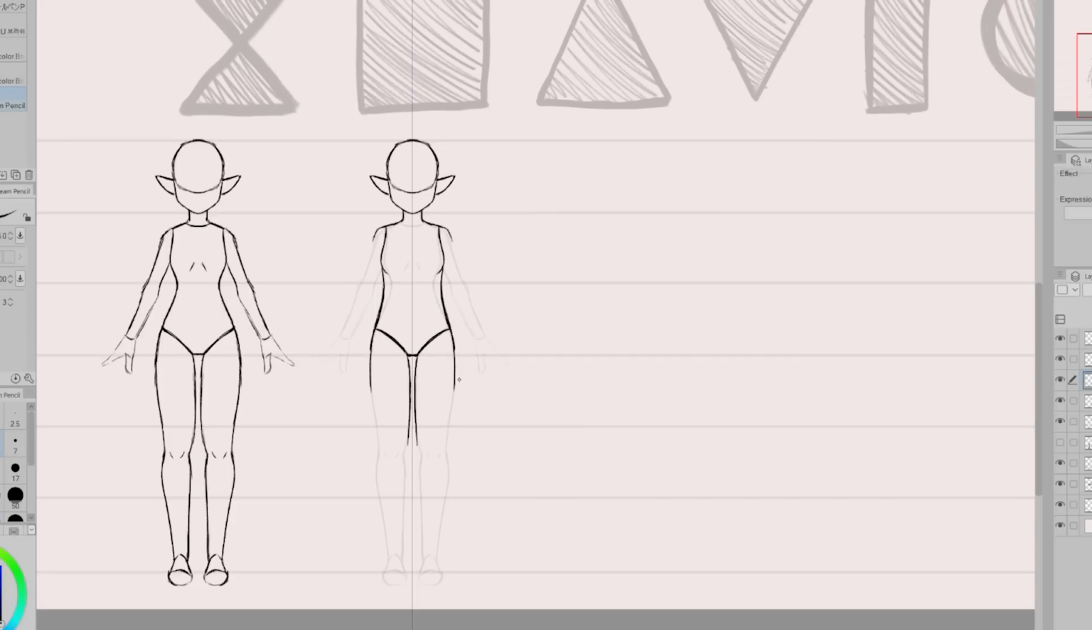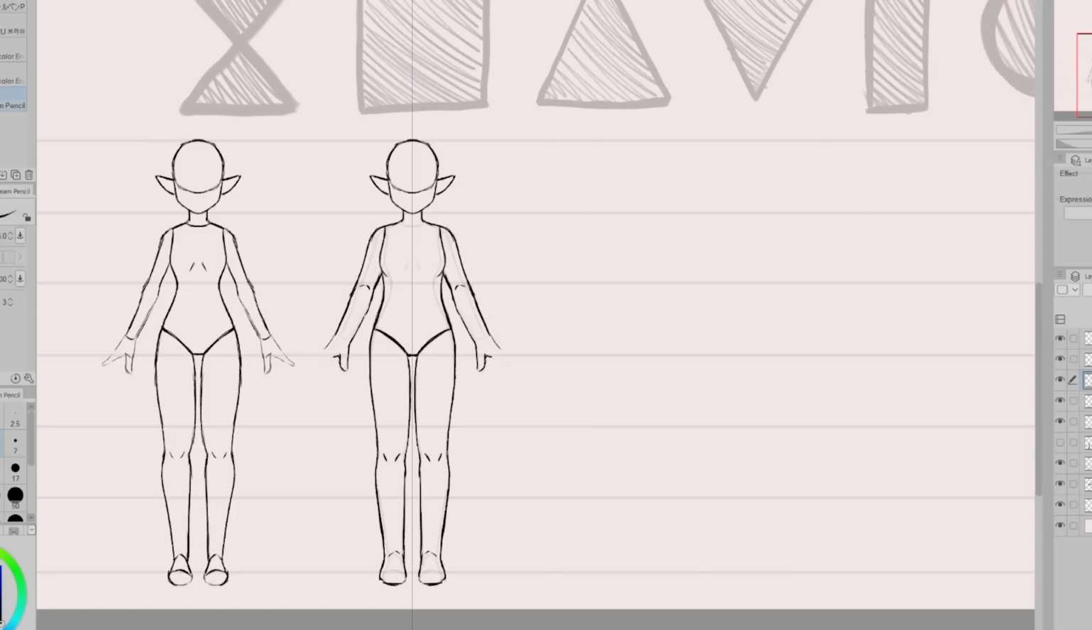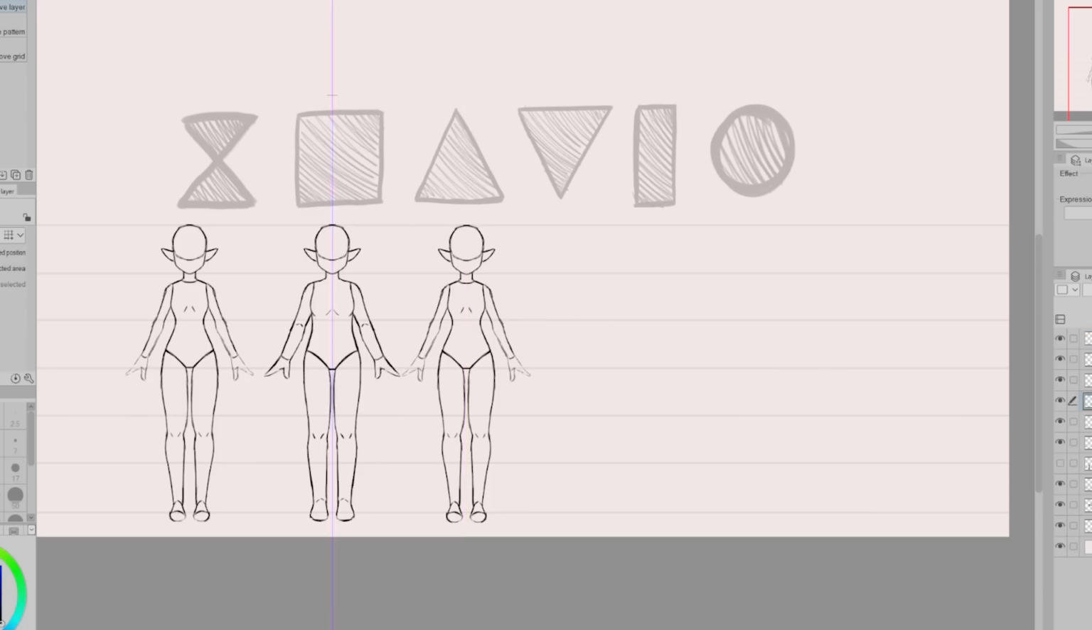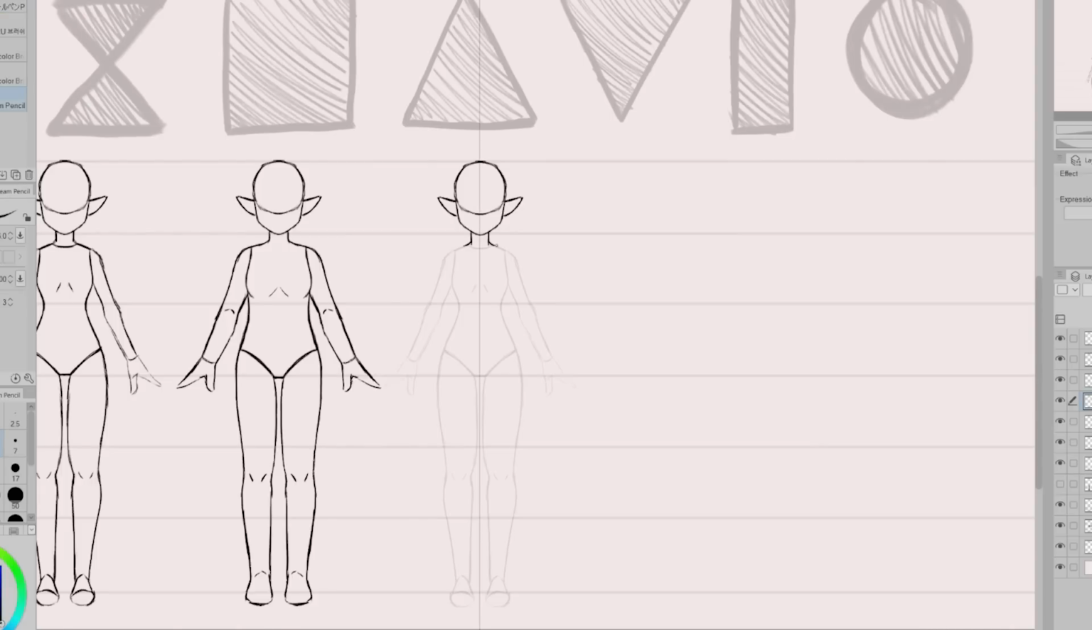For all of these, I'm going to keep the head the same since I'm not focusing on the head at this time. For the square body type, I try to keep everything a bit more square in shape. The waist doesn't go in very much, and I also keep the wrists and ankles a bit wider to help with the boxier feel.